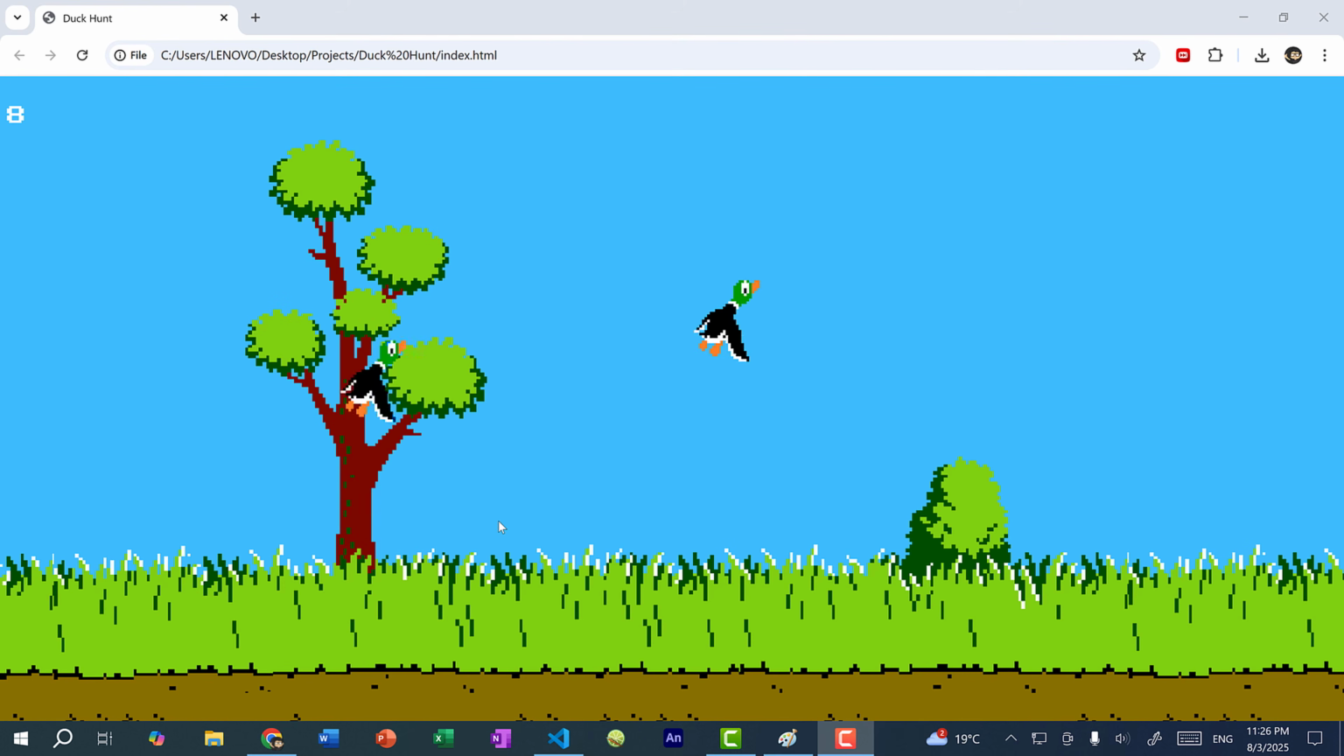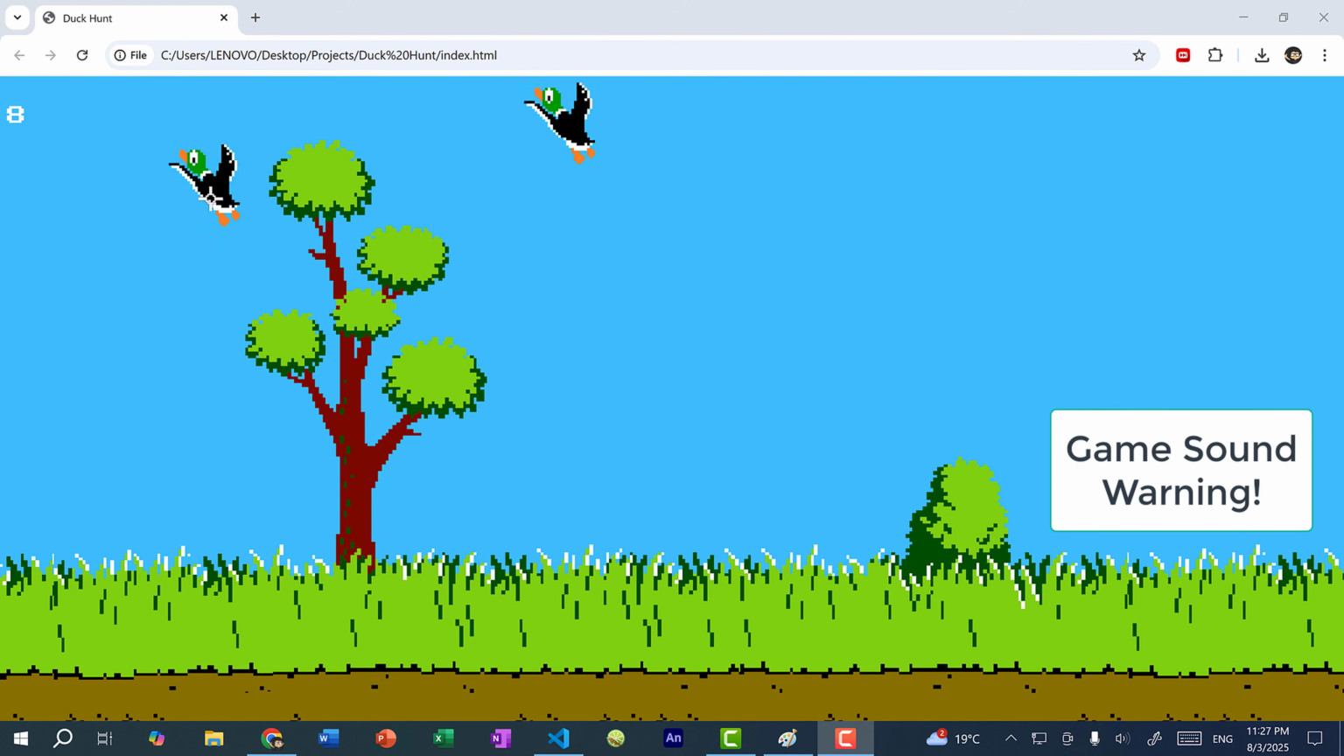Now for this tutorial, we will not be using that. Instead, you can just shoot at the ducks by hovering your mouse cursor over them. And you can see when you hover the mouse cursor over them, the cursor changes into a target. So we can shoot the duck by clicking.